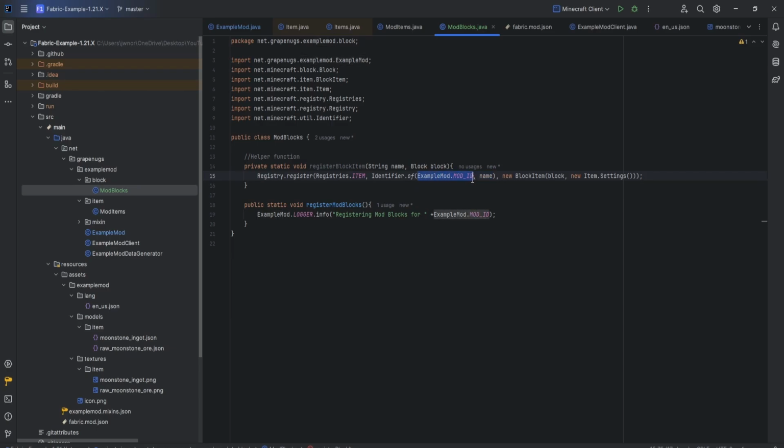It's going to be our example mod ID, and then the name, whatever we pass in as the string, whatever name we want. And in here, we are creating a new block item in which we pass the block parameter and we give it new item settings. So right here, this block that we're passing in basically represents the item that this block is going to correspond to in game. And then we're giving it new item settings, and we're just going to use the default item settings. If we wanted to, we could specify how many we can add to a stack and all that jazz. But in this case, we're just going to keep default item settings.